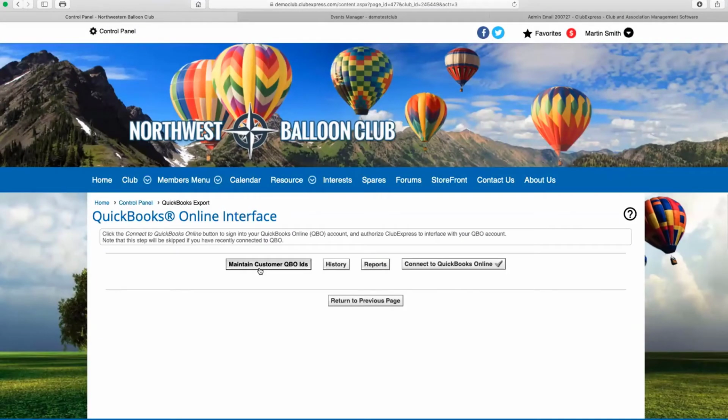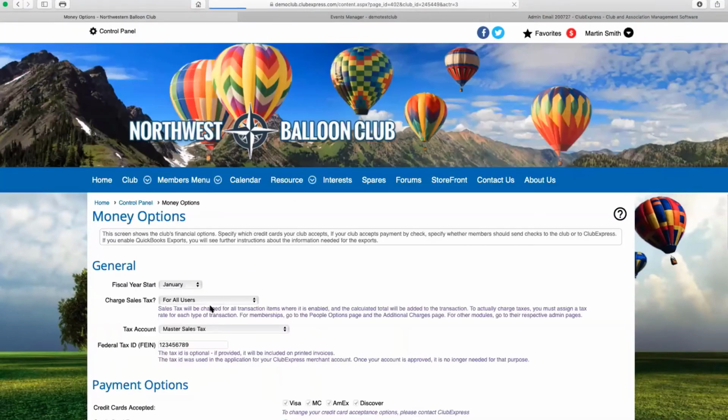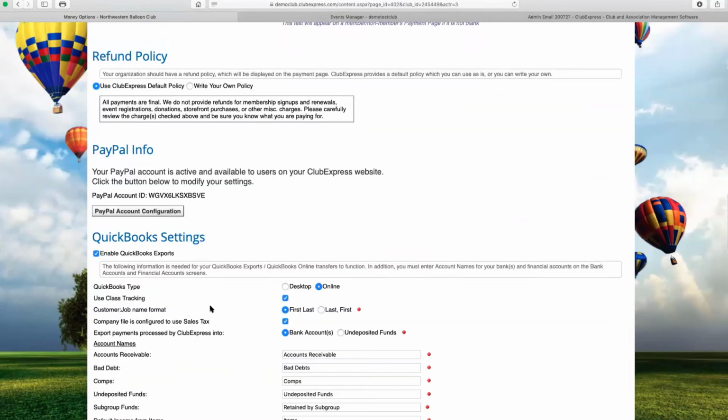And Dan, just to be clear, the regular QuickBooks, the QuickBooks desktop, is still supported and has been supported for years, correct? Yes, that's correct. On the money options page, let's go there and just show everyone. On the money options page, when we go down to the QuickBooks section, once you enable QuickBooks, there is a one-time charge. And then after that, here is the QuickBooks type, and you can select desktop or online. And the options will change.